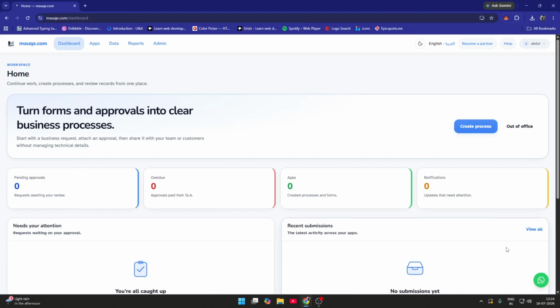In the previous lesson, we explored the Mauqe platform and became familiar with the dashboard, applications, reports and other important sections. Today we are going to build our very first application using simple mode. Simple mode is designed for users who want to create a working application quickly without worrying about advanced configurations. The wizard guides us through each step, making application creation simple and intuitive.